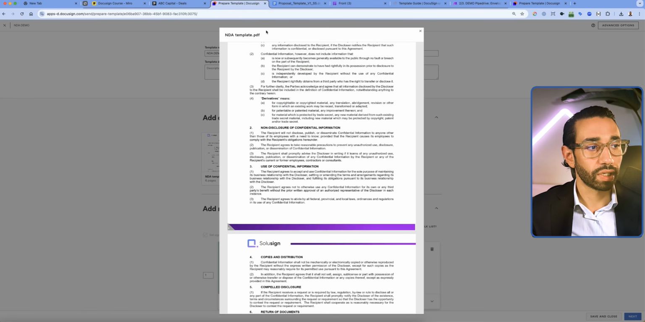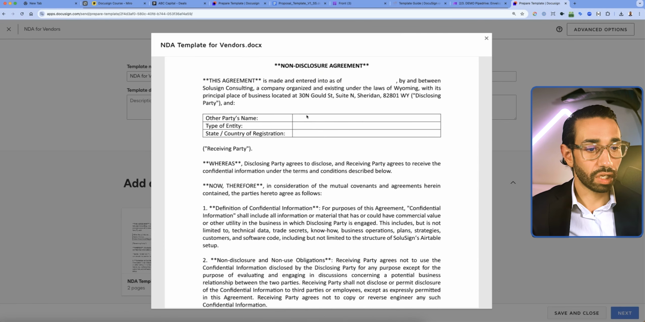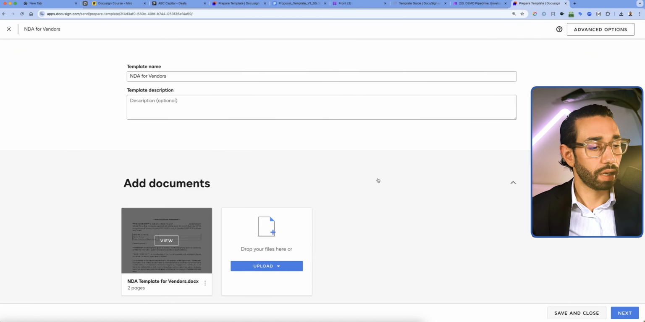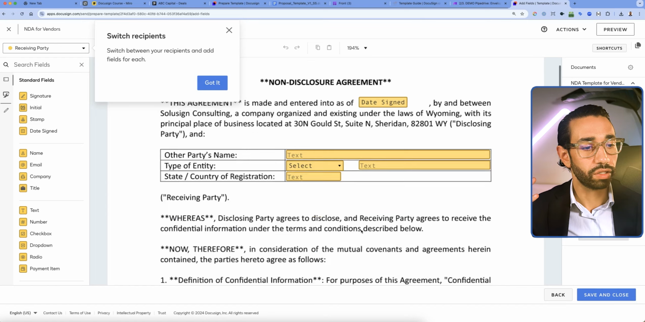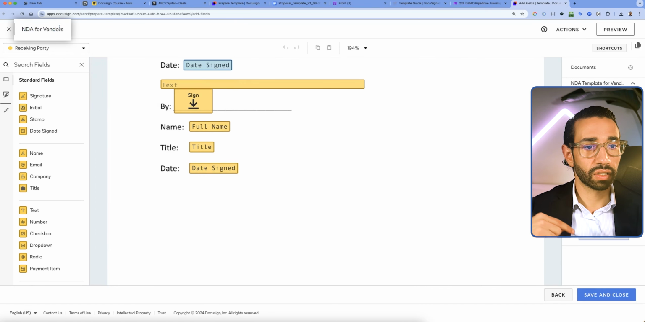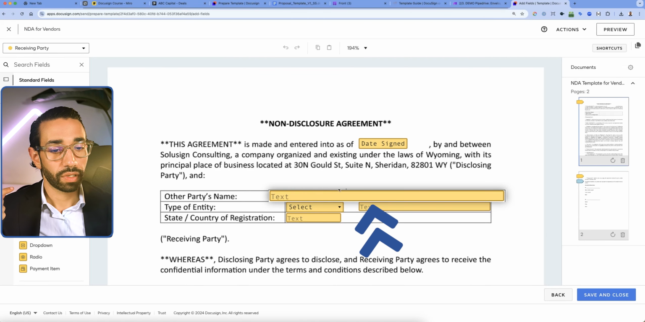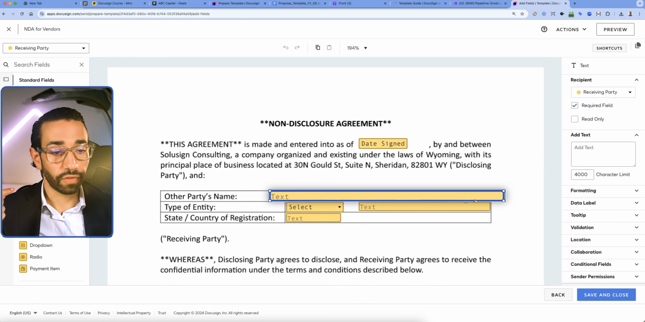So I'm just going to show you an example with this very simple NDA where we just want to merge the organization's name in here and nothing else. And then we just want them to sign at the bottom here. So we already have our template inside of our Docusign account. So what I can do is simply map the name of the field here.